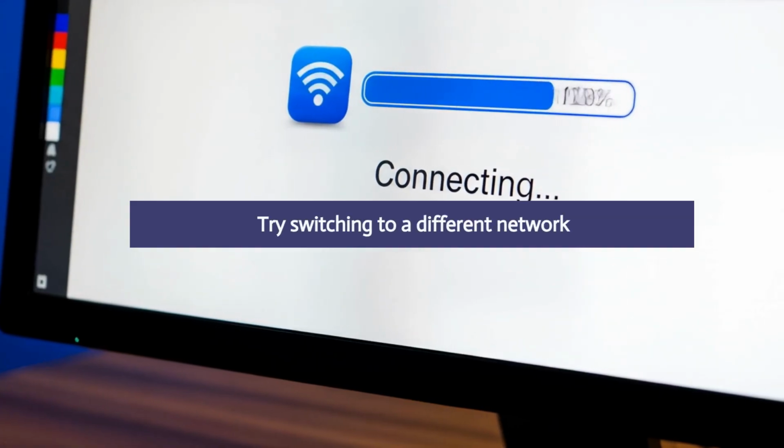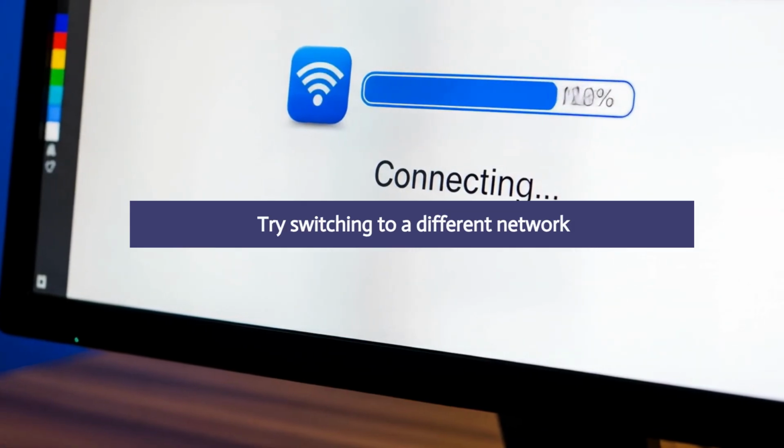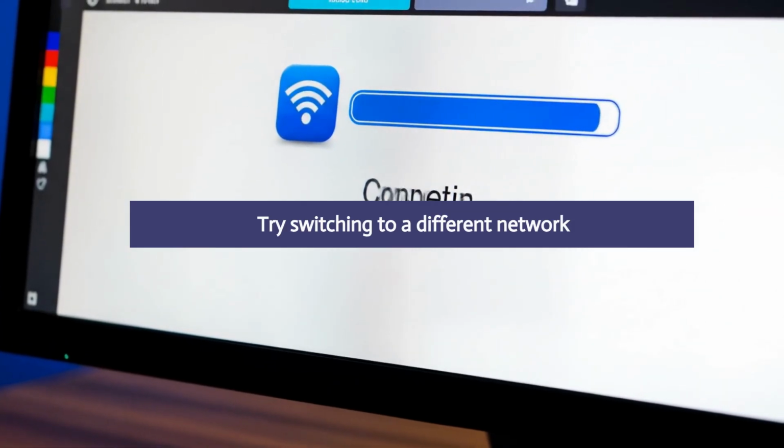If you still get the error, then try switching to a different network. For example, if you are on Wi-Fi, then try playing on your phone's hotspot and see if this helps with the error.